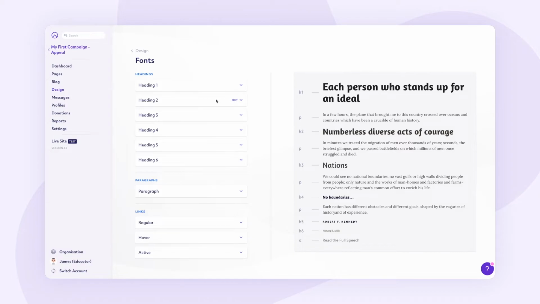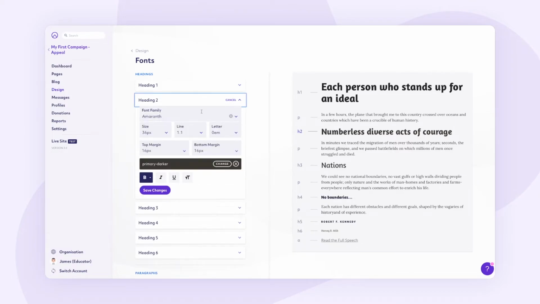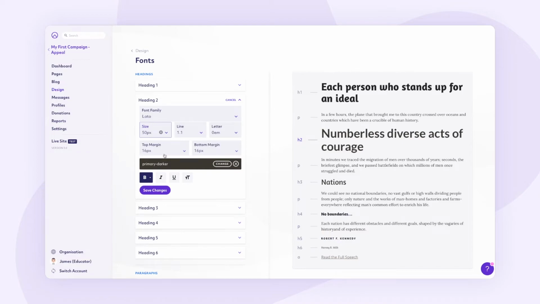Let's expand heading 2 and type in the font family selection. I'm going to go with Lato for now as it's clean and simple. I'll also change the font size and weight and the color for each. I like my fonts to be a little softer than black, so I'm going to go with a dark gray.